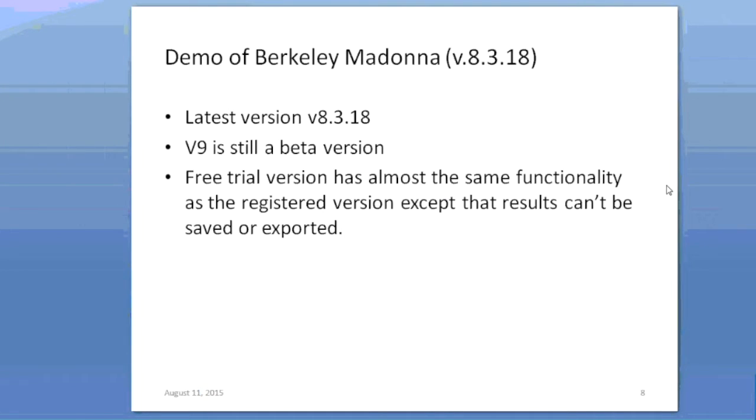Now we're going to demo. I'm using version 8.3.18. This is the latest version. The new version is still in test mode. Berkeley Madonna does offer a free trial version that has almost the same functionality as the registered one, except that the results can't be saved or exported.